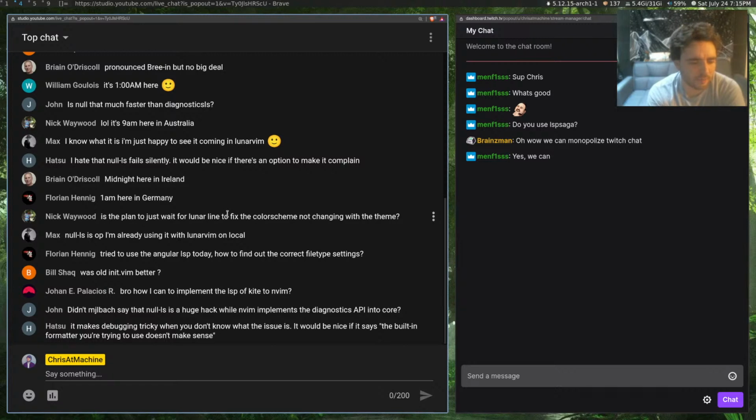Bro, how can I implement the LSP of Kite to Neovim? That should be really easy. It's stupid easy almost. It shouldn't be hard at all. You just have to set up a language server implementation for it, and then that's it. At the end of the day, I'm pretty sure Kite implements the language server protocol.